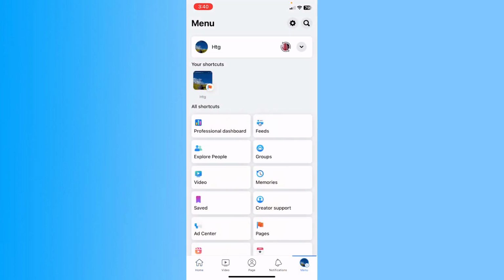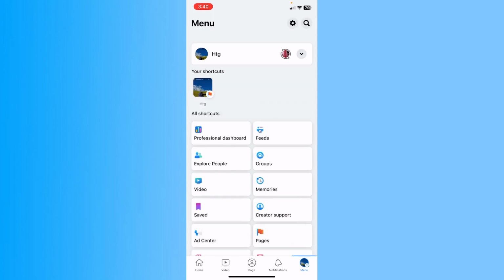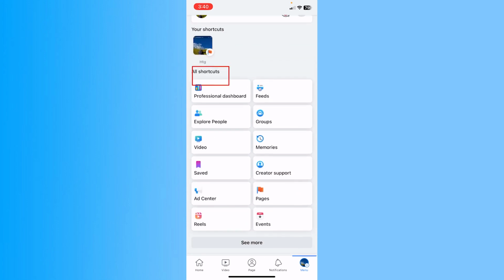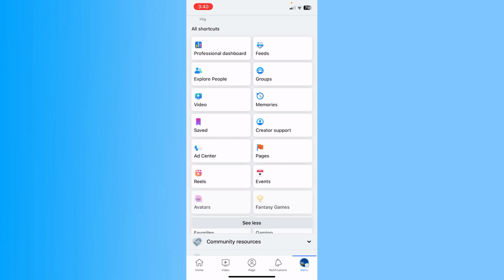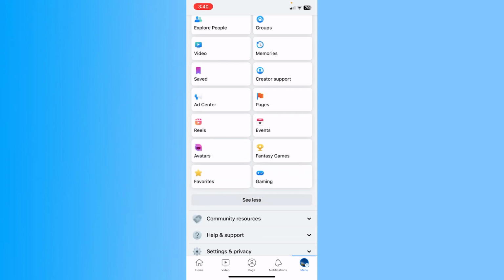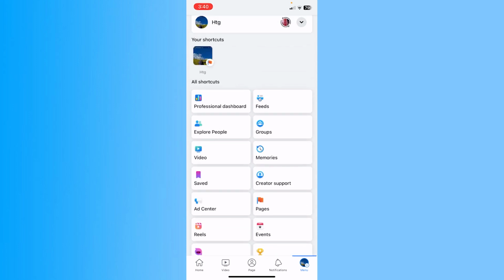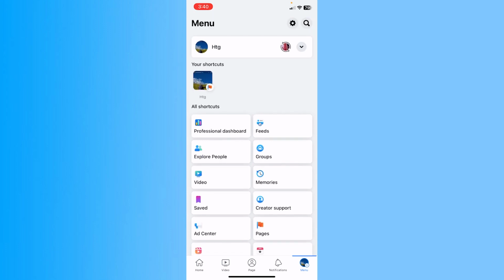So if nothing is being shown over here, then all of your shortcuts are going to be available over here, which is going to be right below all shortcuts, as you guys can see. You can even click on see more to see all of your other shortcuts. But let's say you don't want your shortcuts over here. You want the shortcuts to be available just like in my screen at the bottom.